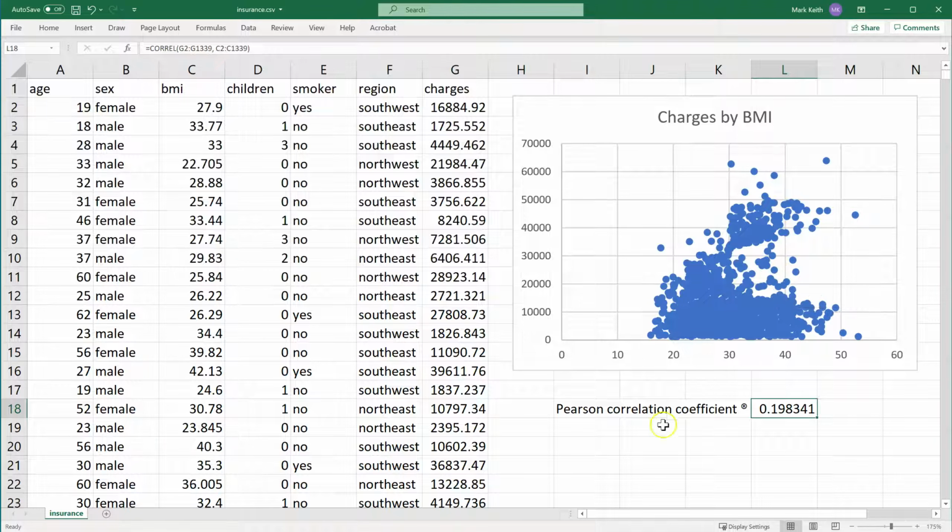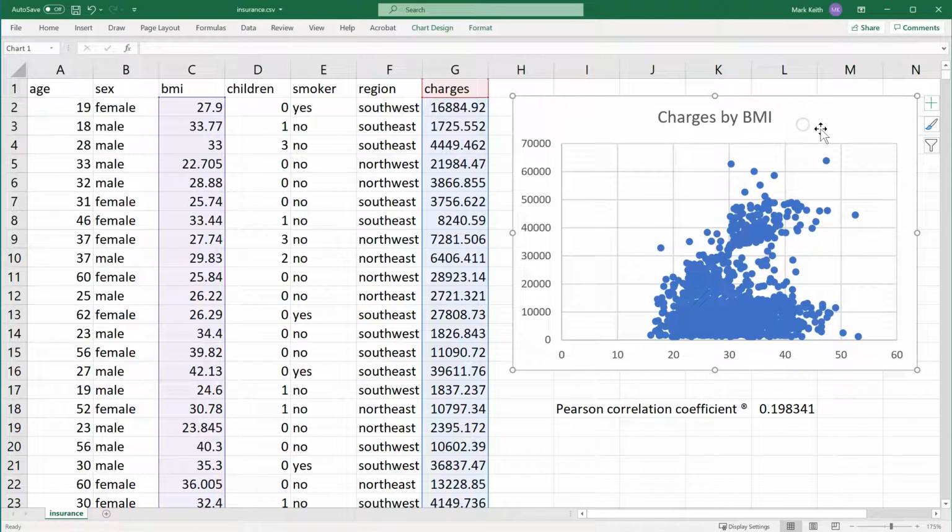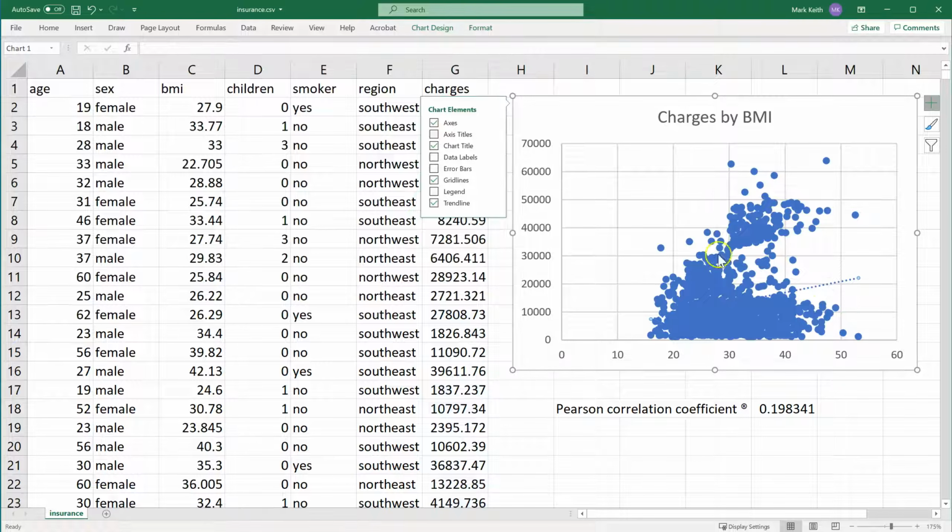So here's what we're going to do next. I want you to click on the image here, and then over here on the plus sign, go to trend line, and here's our line. It's tough to see. I want to do some formatting to make this easier to understand.